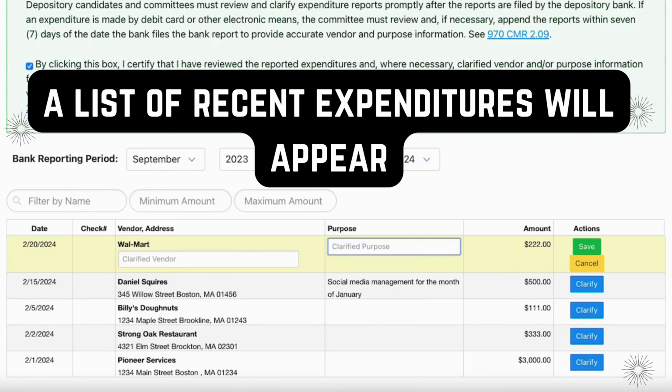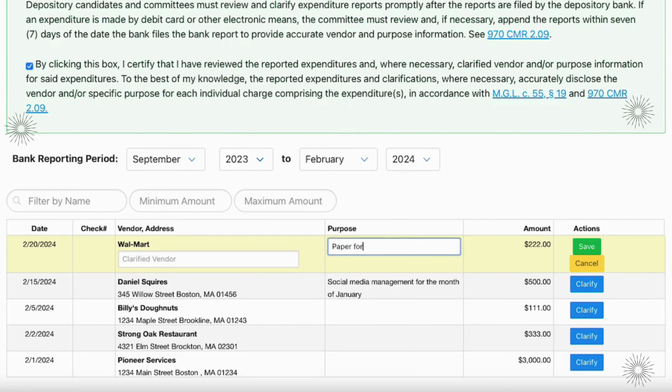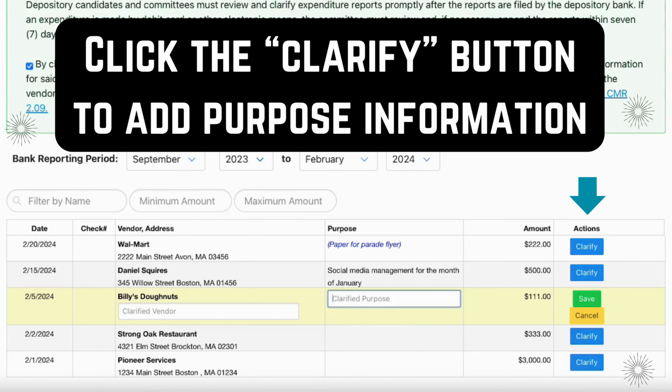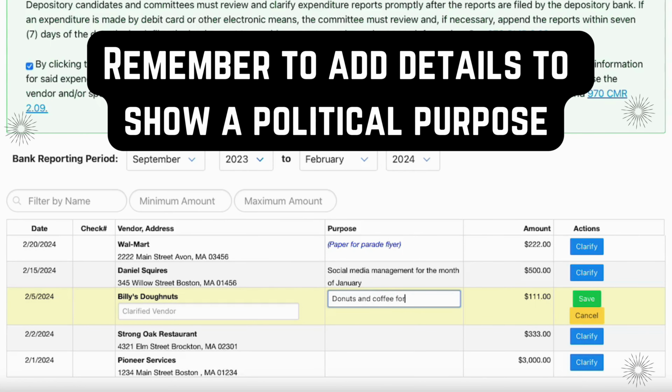Let's clarify. A list of recent expenditures will appear after clicking the red tile. Click the Clarify button to add purpose information. Remember to add details to show a political purpose.